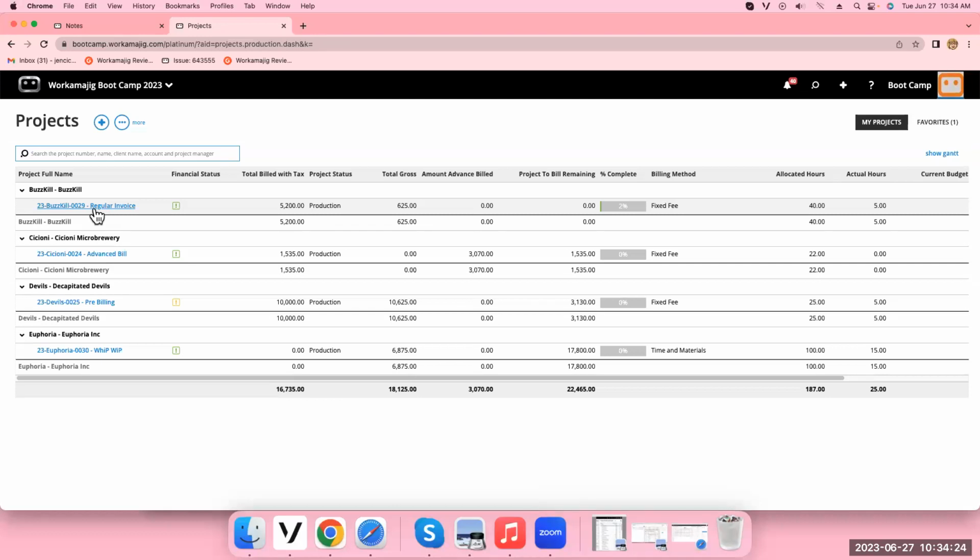That's usually the way they may start using Workamajig when you're first trained. You might just be like, let's just do regular invoicing right now because this other stuff might be a little too complicated. But after you get used to Workamajig, a regular invoice may be used in some circumstances, but not all circumstances.